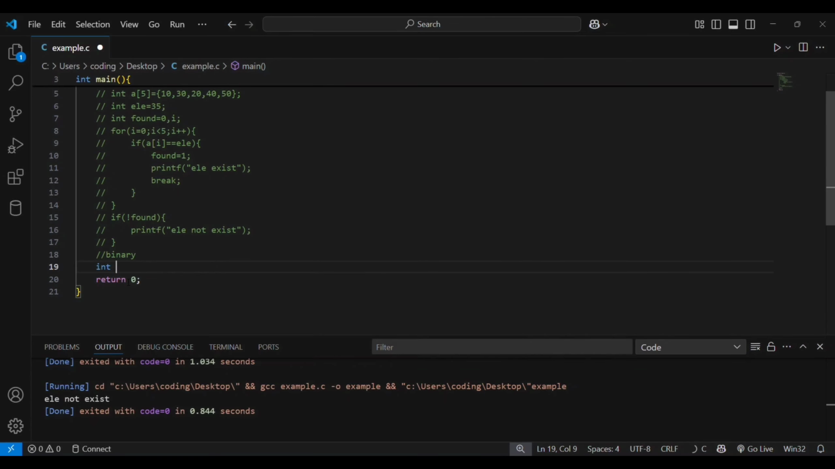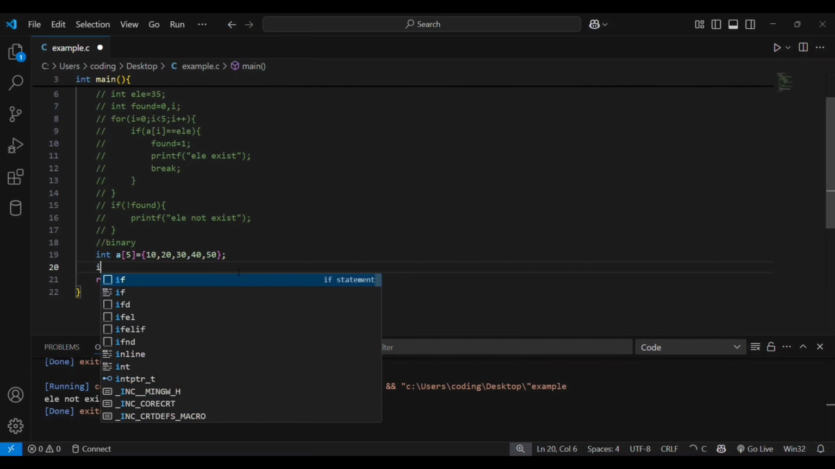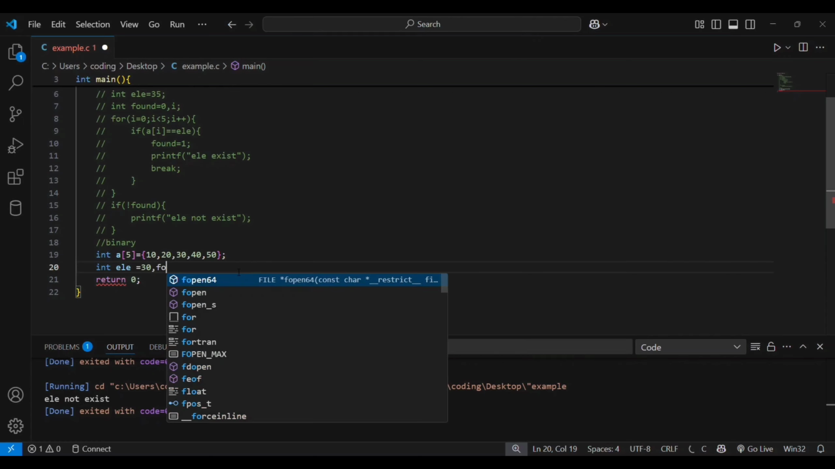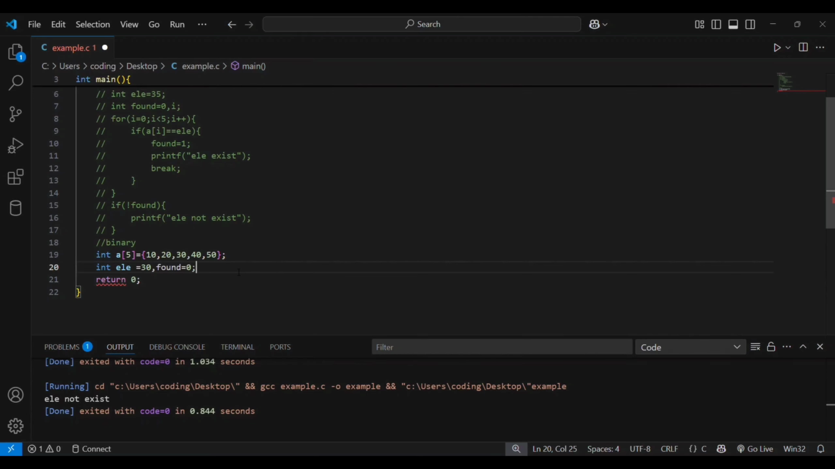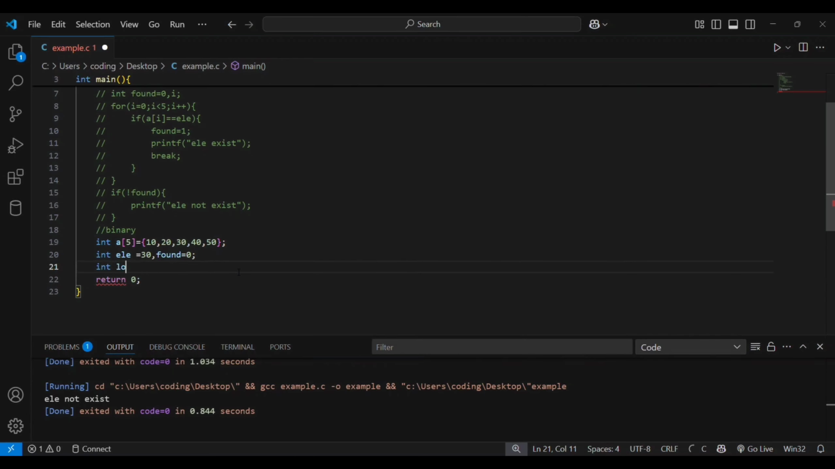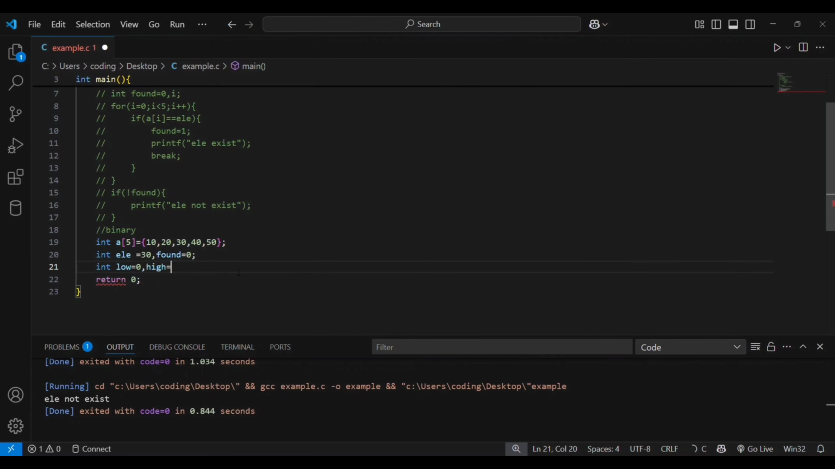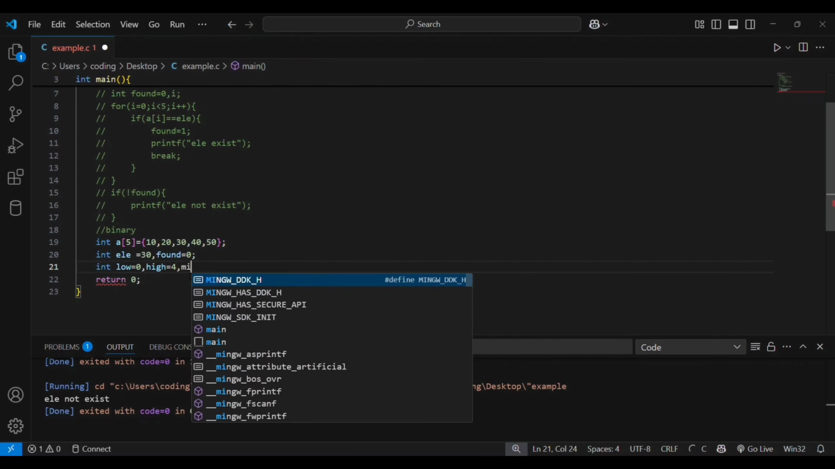In binary search also we need to declare one array, int a of 5, which is equal to 10, 20, 30, 40, 50. In binary search we need to declare the array in ascending order. Next we will declare one variable, int ELE, which is equal to 30, which is the element we are trying to find. Next we will declare another variable, found, which is equal to 0. Next we will declare three variables: low, which is equal to 0, high, which is equal to size of that array minus 1. Our array size is 5, 5 minus 1 is 4, and mid.